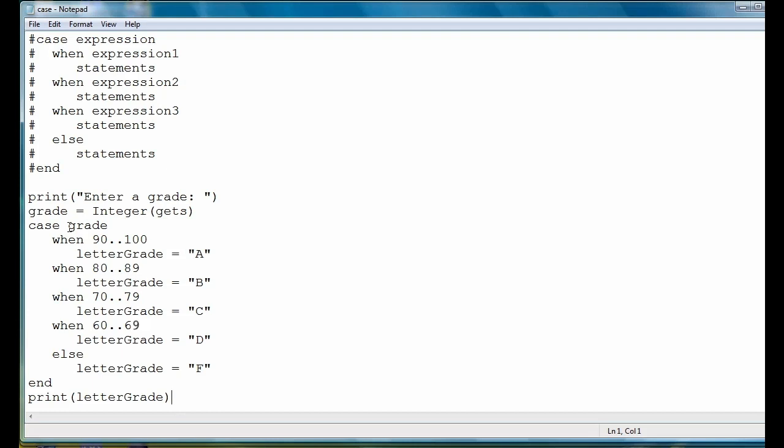The case statement looks at an expression and then evaluates it based on a set of when expressions. So in this example, when grade is 90 to 100, we assign A to letter grade. When grade is between 80 and 89, we assign B to letter grade, and so on and so forth. And then if none of these other criteria match, the else is executed and letter grade is assigned an F. So that wraps up these lessons on decision structures, and now we're ready to move to the exercises for the chapter.